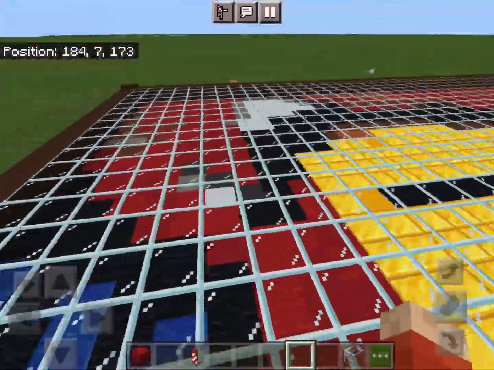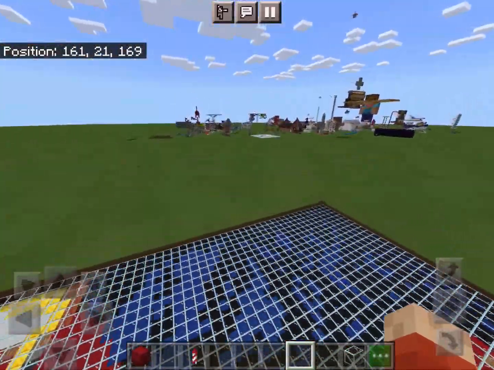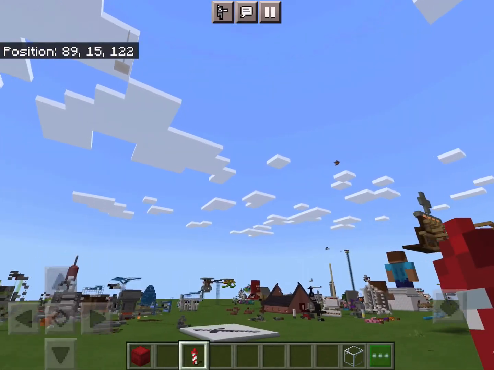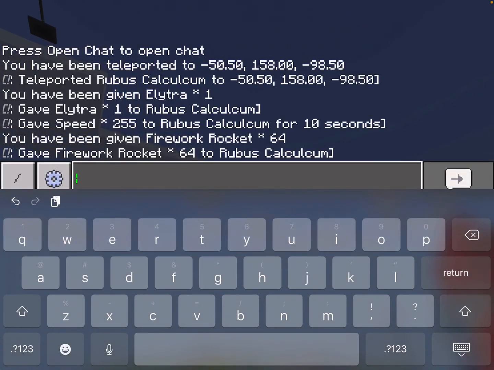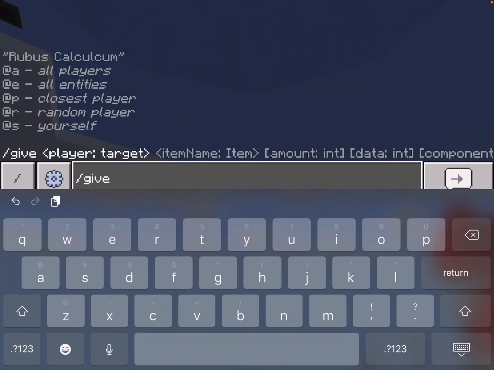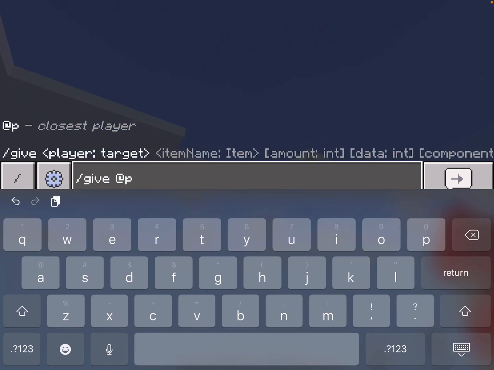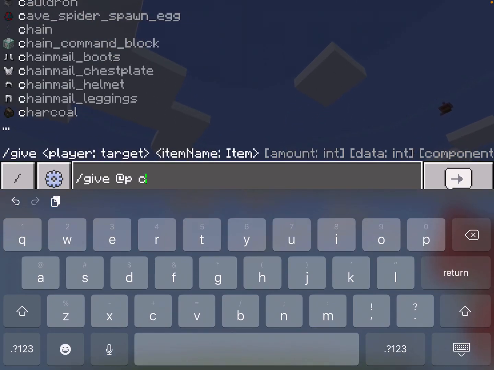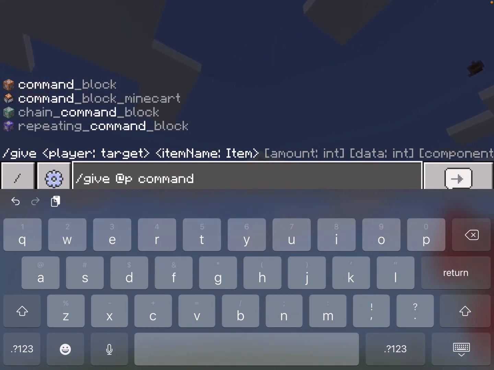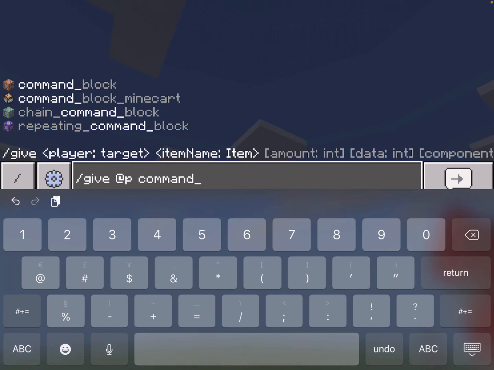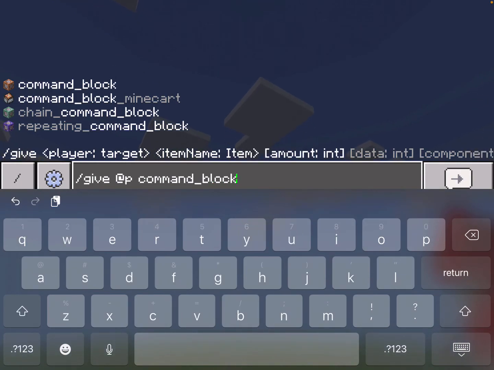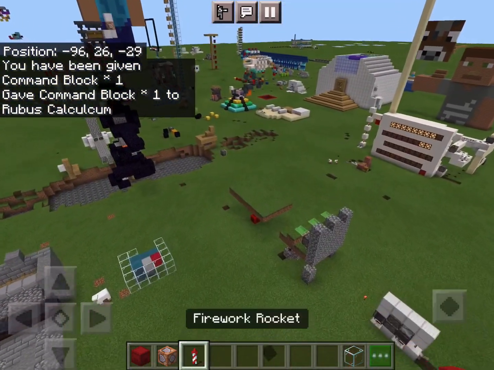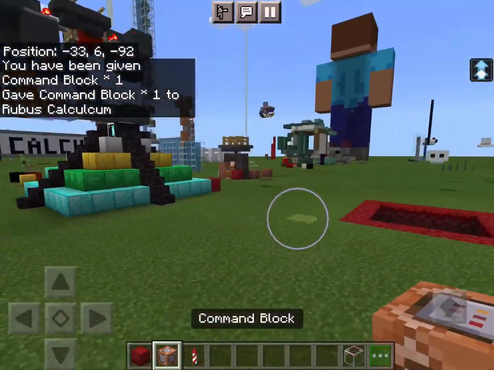And then you use a clone command plugged into command blocks, which are a really cool thing. You get them by doing /give @p, which is closest player, aka you, because you're the one giving the command, command_block. And then you do that, and see, I get a command block. You don't need to get more than one if you're in creative.